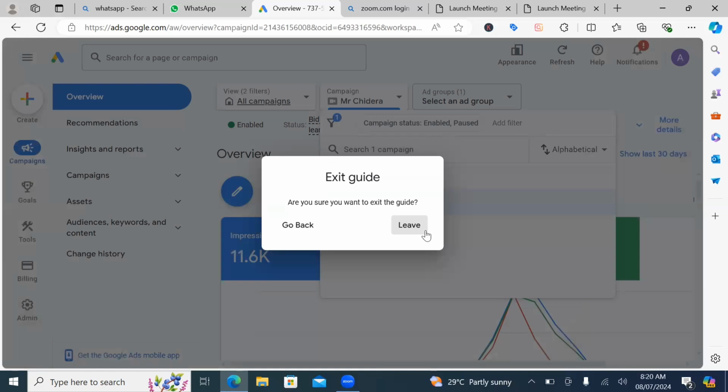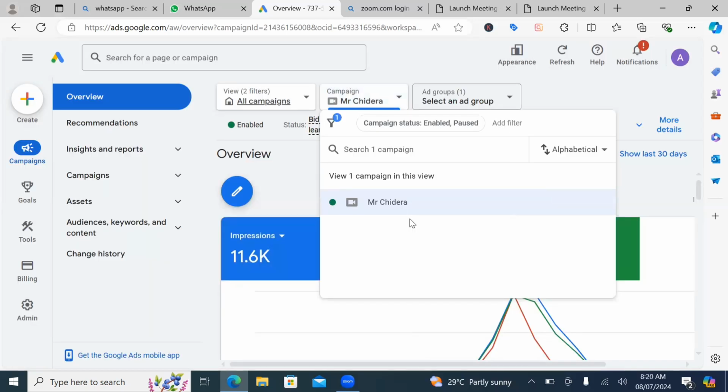So if you are new on Google, they'll always want to put you through Google and show you the features themselves as a beginner. So I'll advise you to listen to them or go through the process, but I don't need to go through it again. All right. So this is where you see the campaign that is paused or is enabled. So this particular campaign is enabled, all right? And this campaign is for a client.